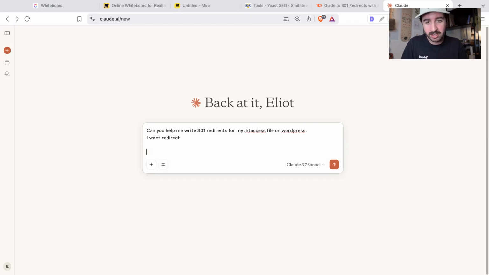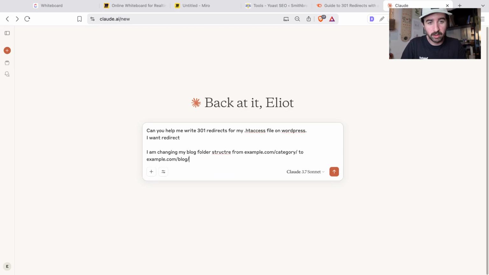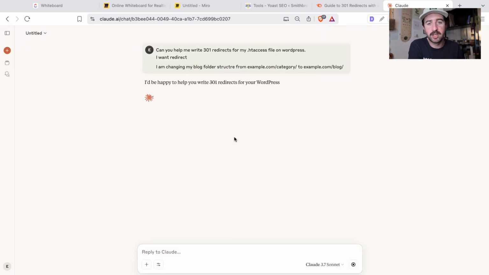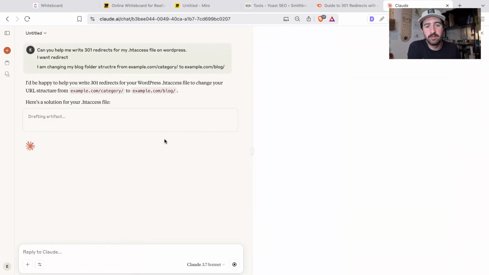I want to redirect, and then add in either the two domains or the URLs that you want to redirect from one to another, or you could write in whole rules. My blog folder structure from example.com/category to example.com/blog/. Hit enter, and it's going to write the code for you. So it's actually going to build that solution.